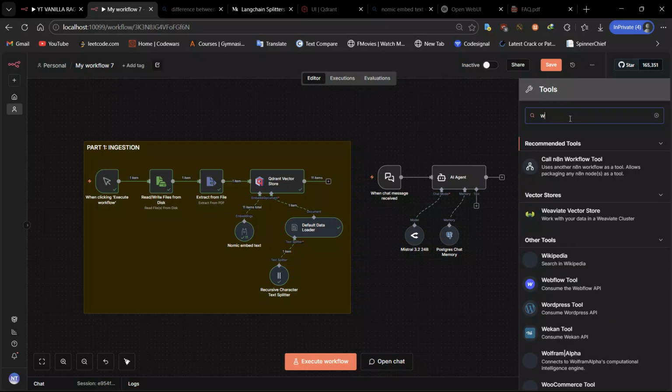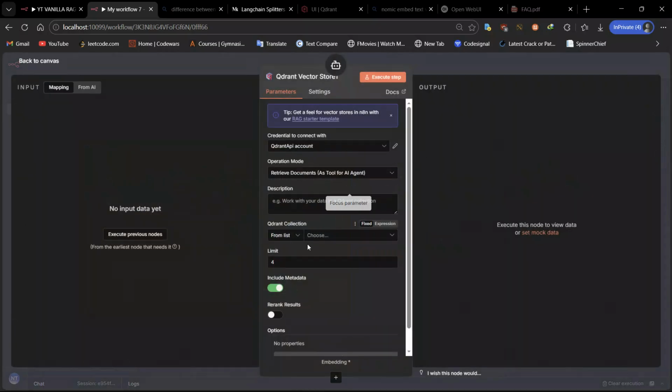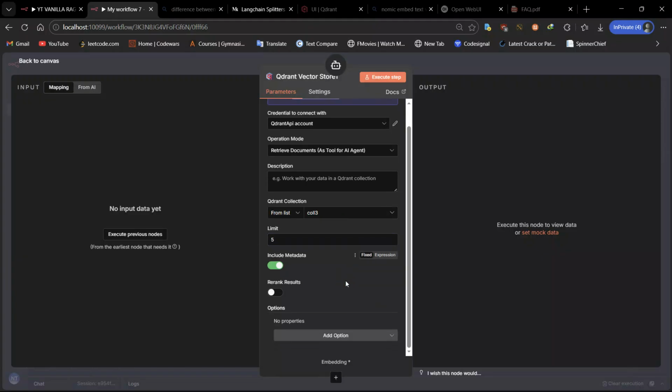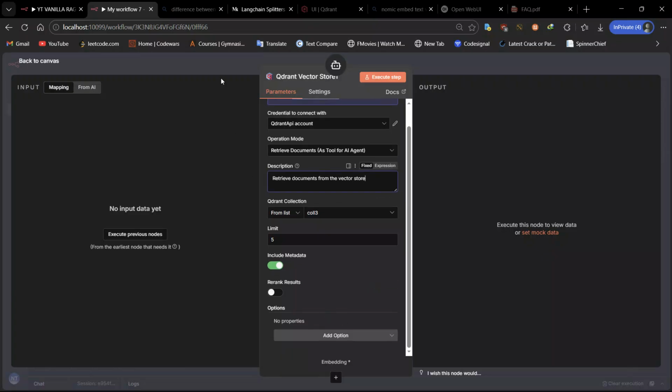Now the tool will be our vector store, the Qdrant vector store. Connect to our collection, the collection 3 that we created. The limit field limits the number of top-result chunks to fetch from the vector store. We can leave it at 4 or 5, and I think 5 is pretty good. Include metadata, yes. Then we can just add a description: retrieve documents from the vector store.